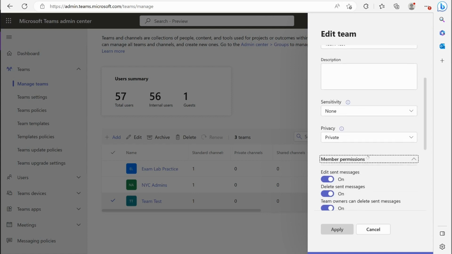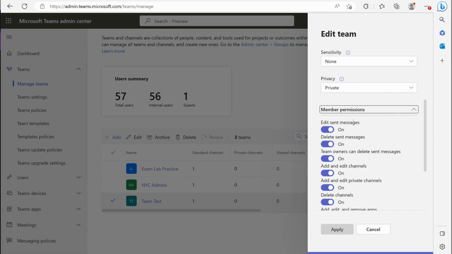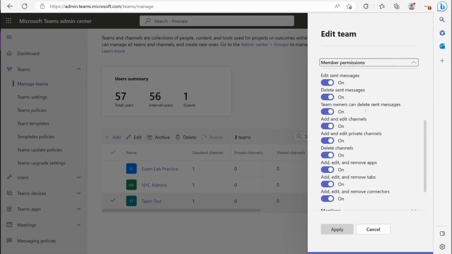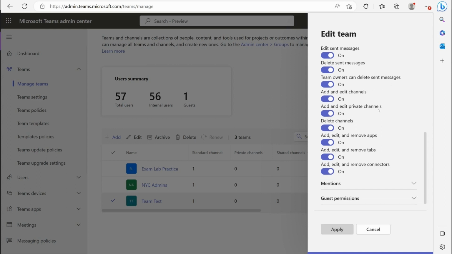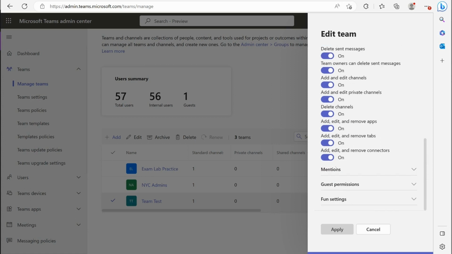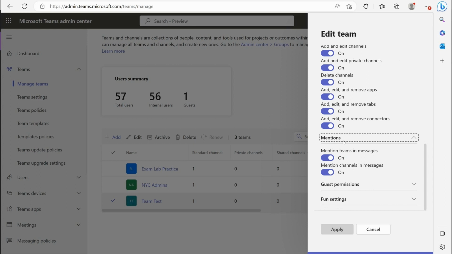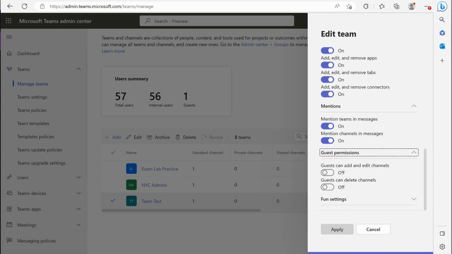Here are items like member permissions I can edit, all right, including things like edit sent messages, allow that to happen. Team owners can delete sent messages, add edit channels, add edit private channels, delete channels. These are all things I can turn on and turn off if I want. I got mention settings I can turn on and off if I want. And then guest permission settings, so guests can add and edit channels. We don't allow that, as you can see. If I wanted to turn that on, I could.